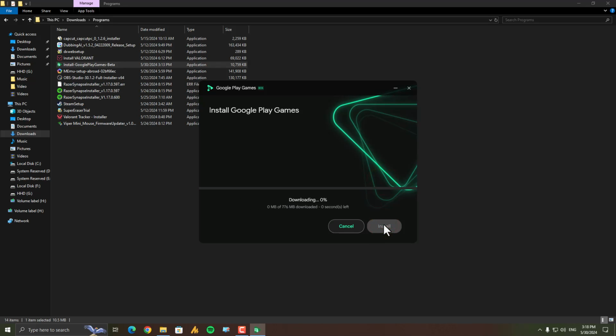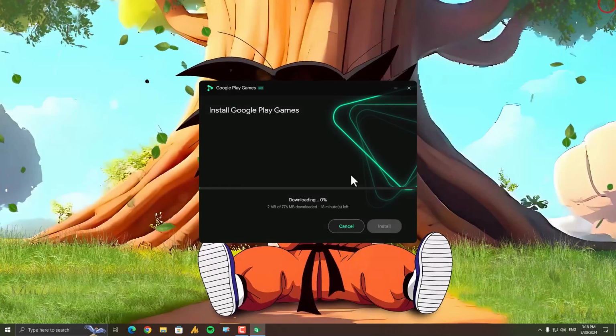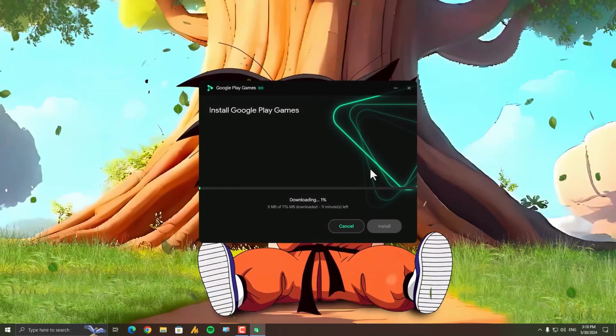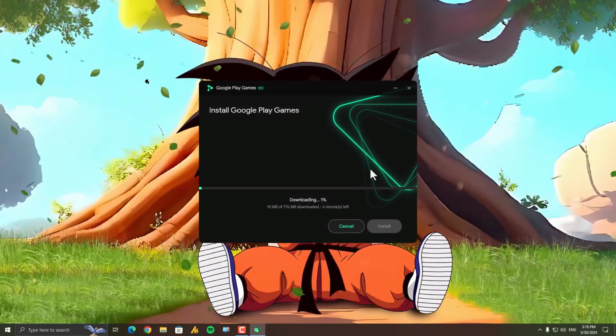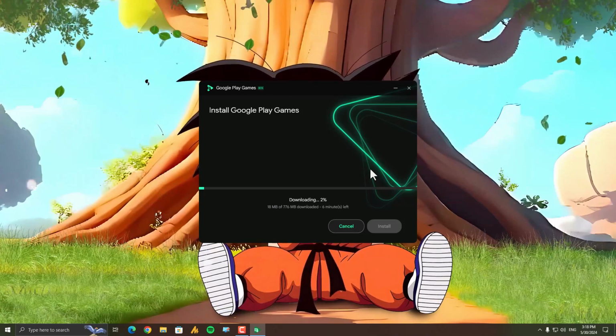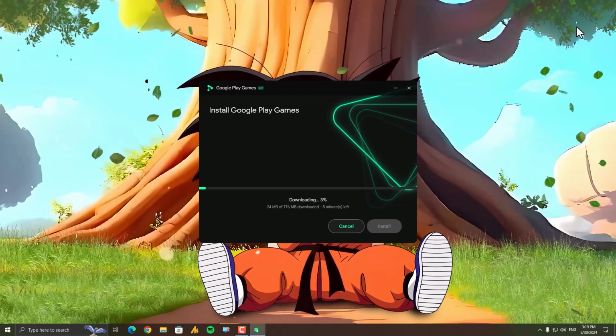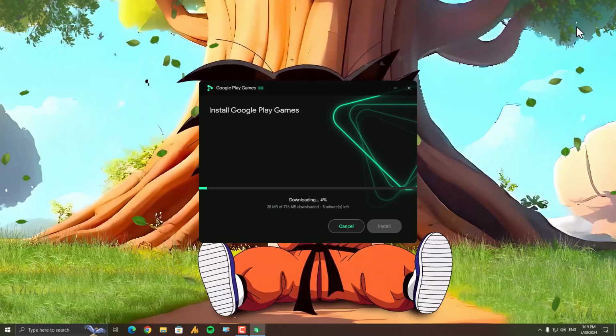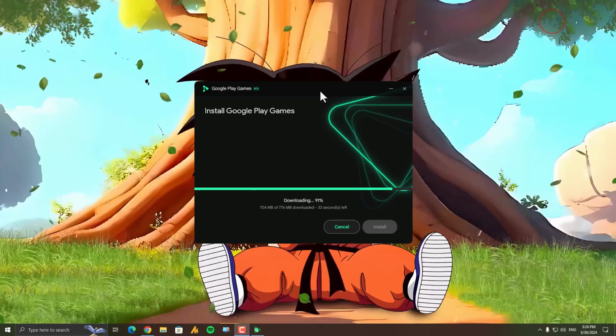That's it guys, now your downloading is working, but make sure after downloading, restart is recommended. You need to restart your PC to download the games. If you don't restart your PC, you cannot download games like Clash of Clans and some other games, so restart is recommended.